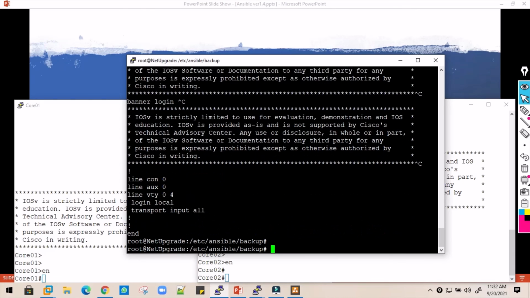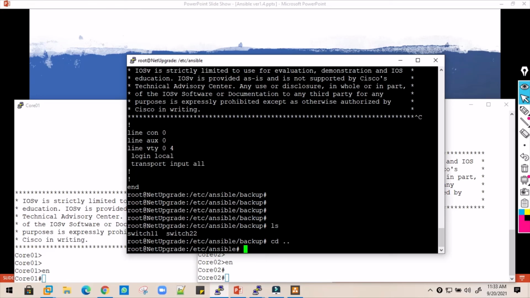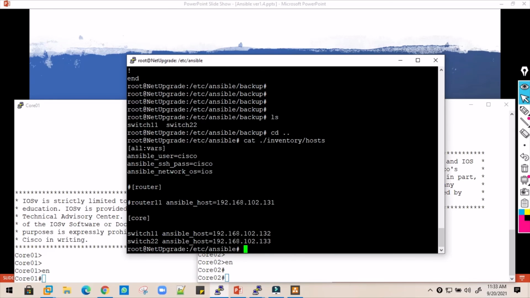So this is what we captured as a backup. With ls we can see all the switches. The same way we can take a backup of multiple devices. In case of further devices, I simply need to add some more devices in the same format, give some names like switch 22, 23, 24, and put an IP address there, and we are good.